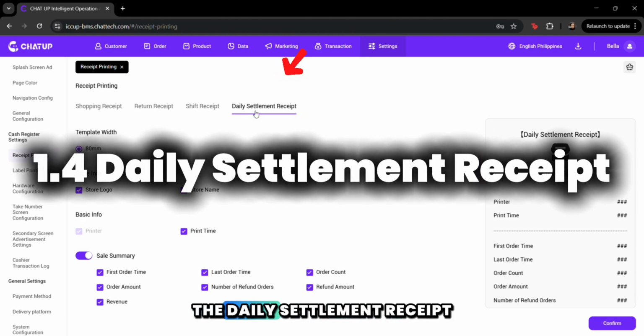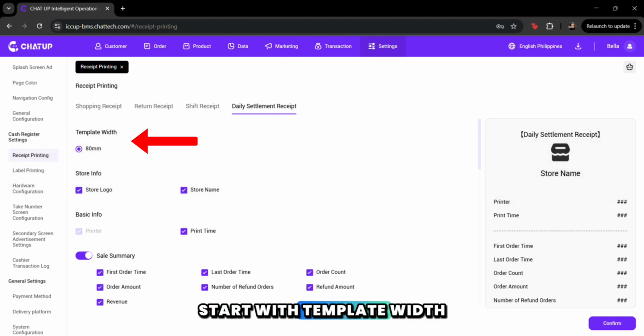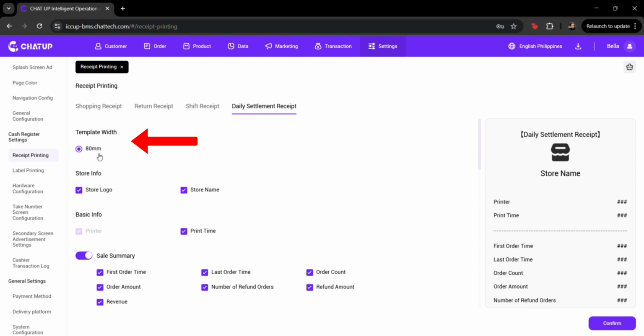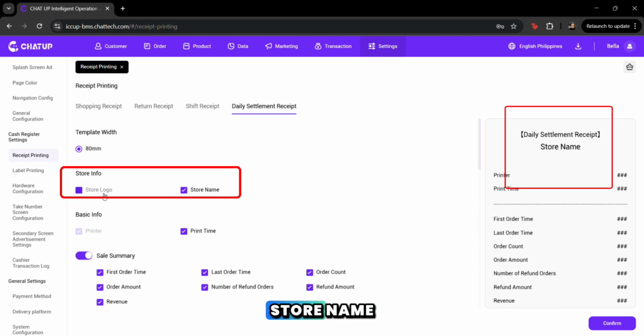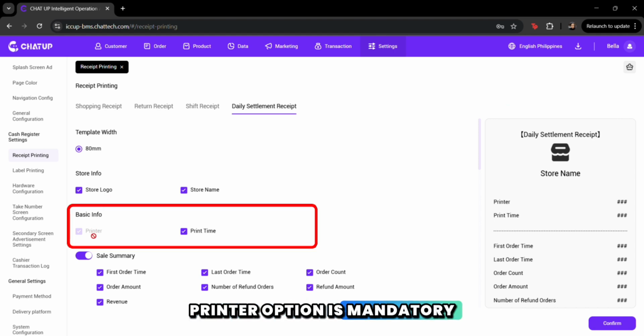Now let's head to the Daily Settlement Receipt tab. Like the others, you'll start with template width. Then, choose store logo, store name, or both to display on the receipt. Under basic info, the printer option is mandatory. And you can choose to display the print time as well.